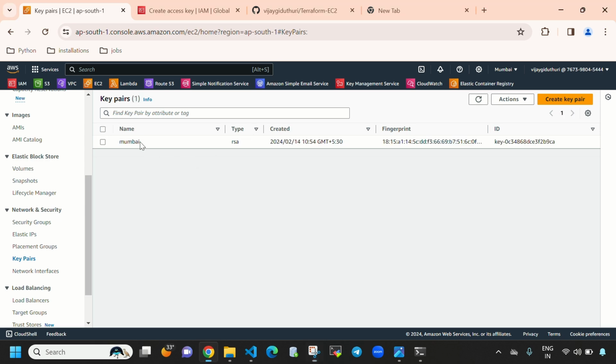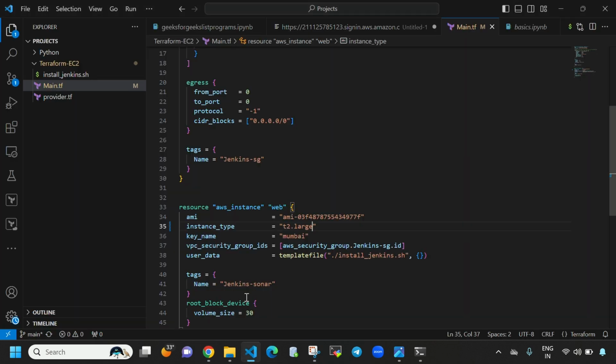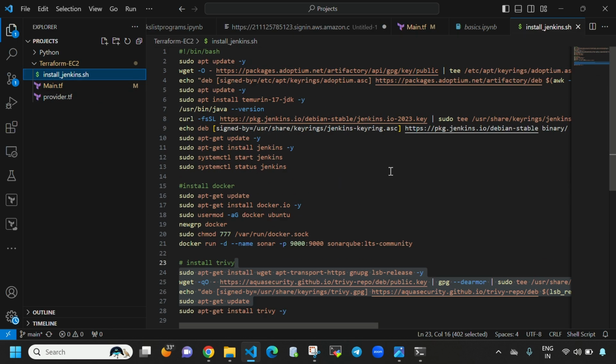So here you can see the key pair Mumbai. You should give that key pair here, Mumbai, same like this, okay? And you can see user data. In user data, I was having a file install jenkins.sh. You can see this is the file. In this file, I will explain you everything.